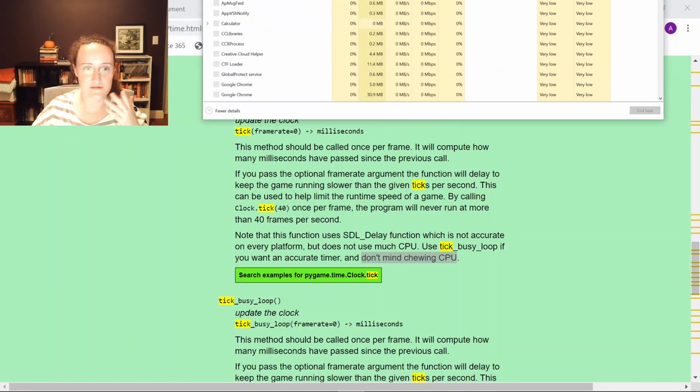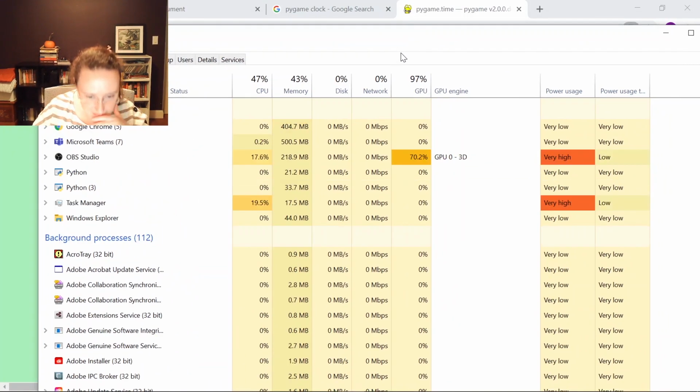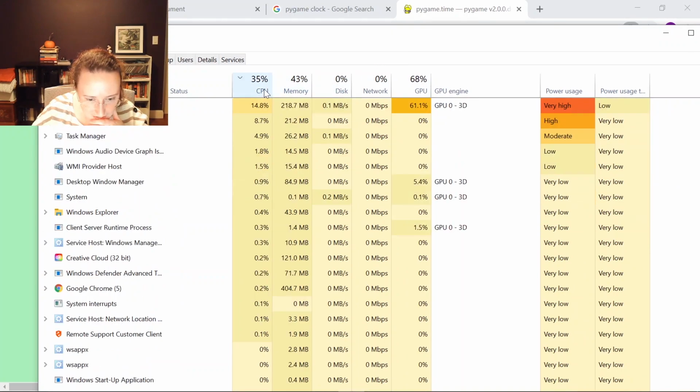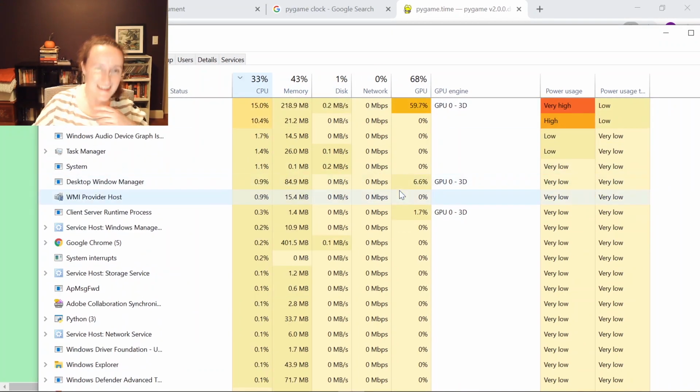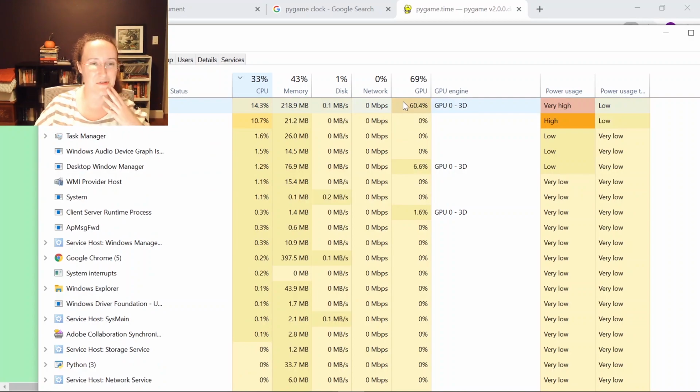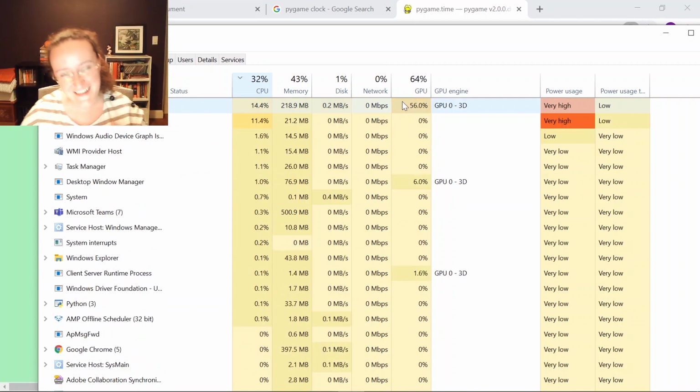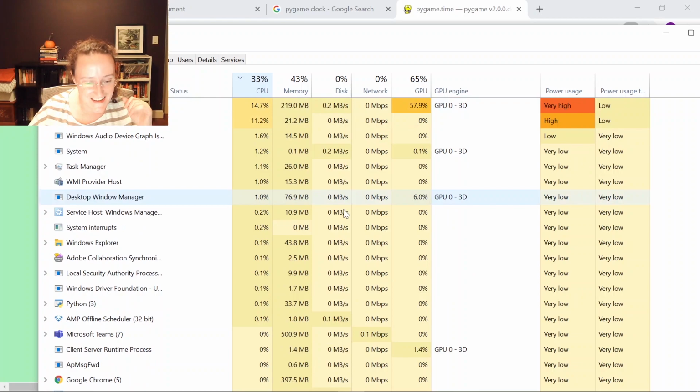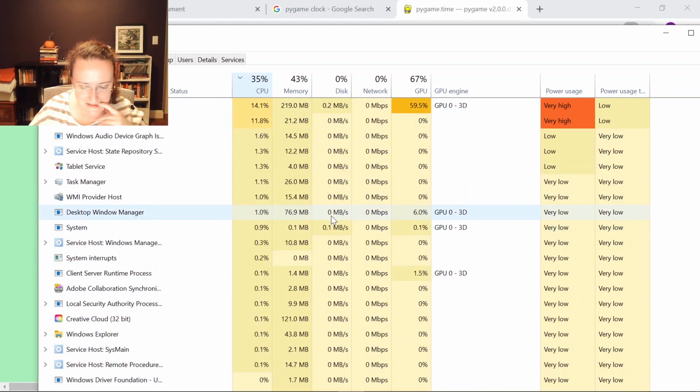Like, what's my CPU looking like right now? Should I just open Task Manager? That's why everything disappeared for a second. Where's my CPU? Oh, damn, I am eating CPU, but the thing that's eating CPU is my video capture software. Okay, I guess I'm not going to worry about the clock too much then.